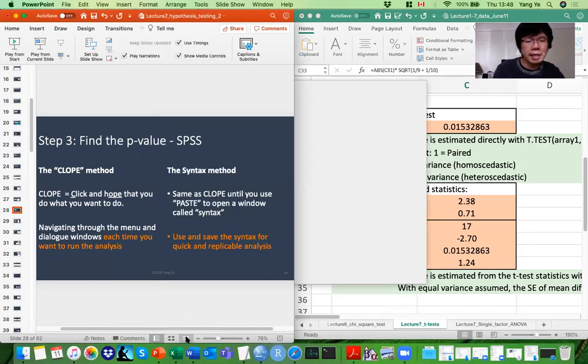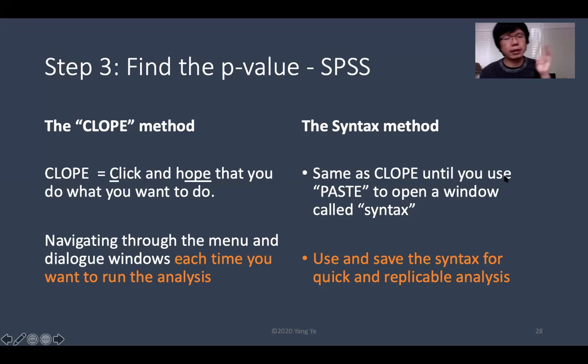For SPSS, there are two ways of doing it, right? The first is called the click-and-hope method. You click and hope that the program can do what you want it to do. So you click through it, and then you get the output. This requires you to repeat the same click-and-hope procedure every time you run the analysis.